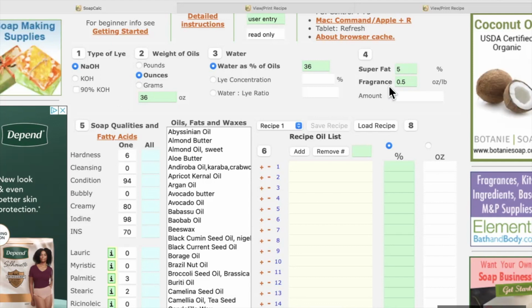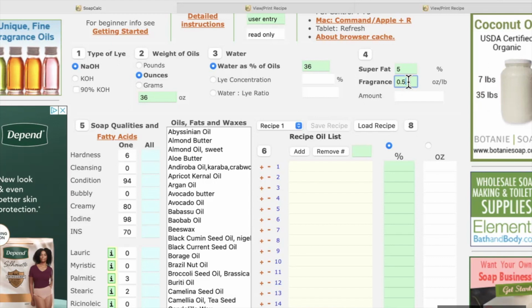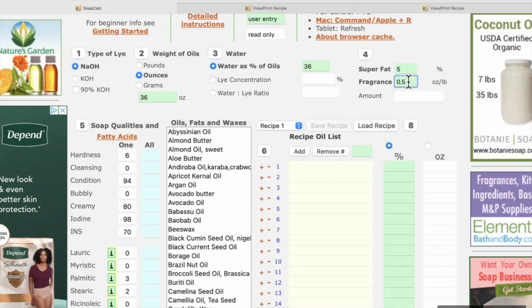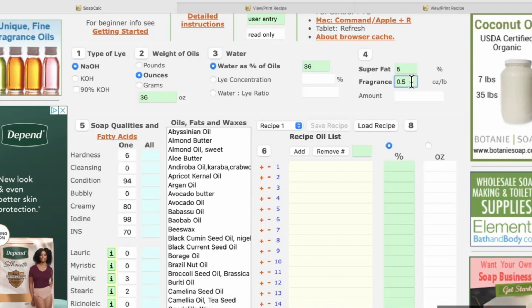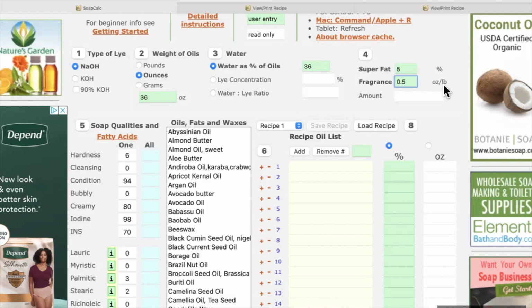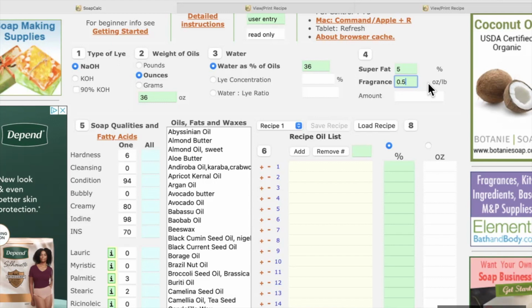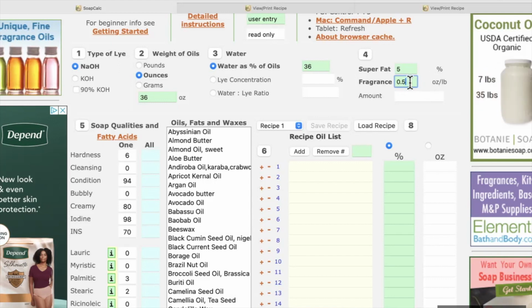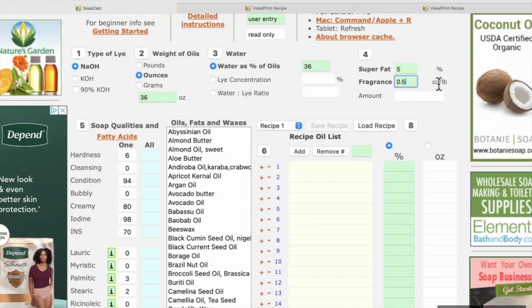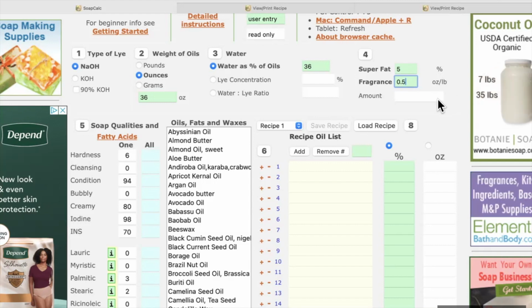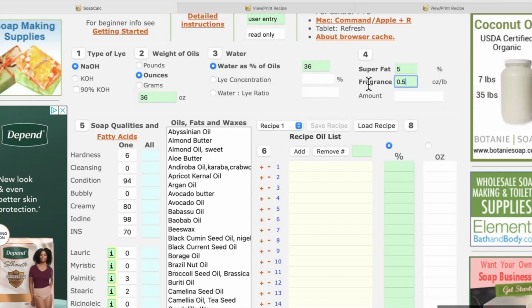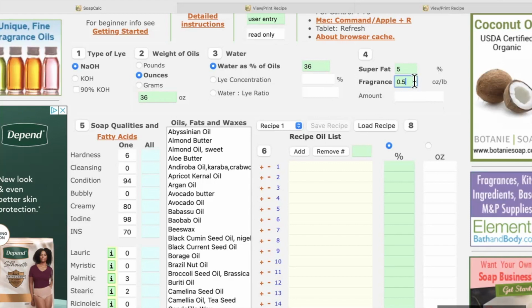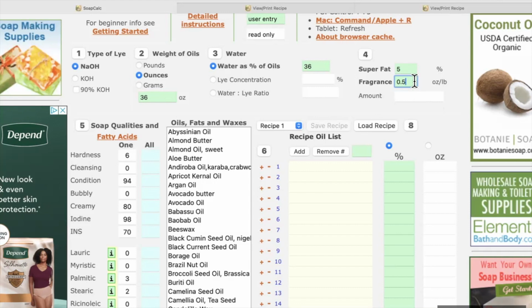Okay. Our next amount here is your fragrance. This is listed, the default is 0.5 or half of an ounce per pound of oil. That is how this is written. A half of an ounce per pound of oil. So here, because I have a little bit over 2 pounds of oil, this is going to measure me out at a little bit over 1 ounce of fragrance.